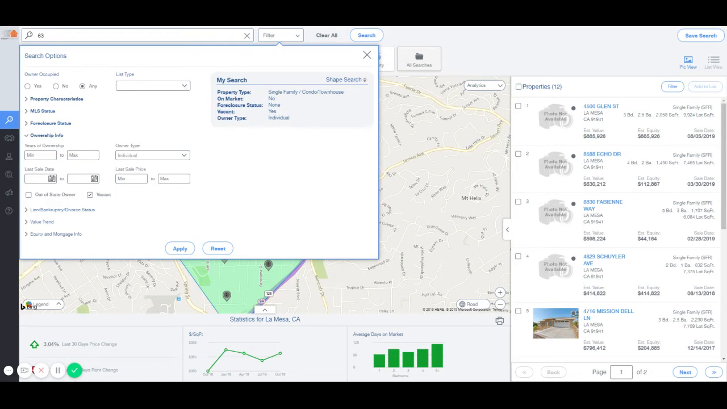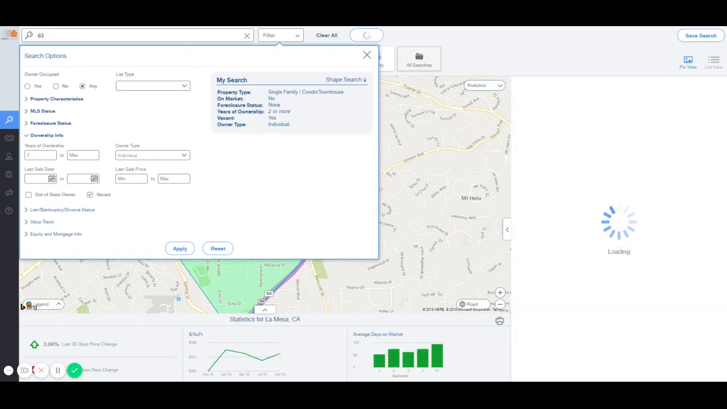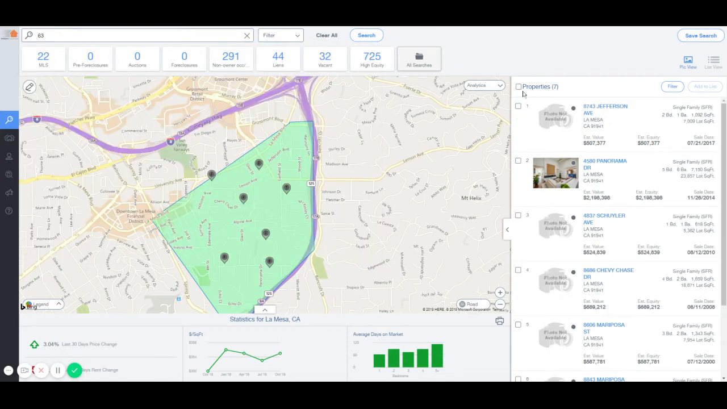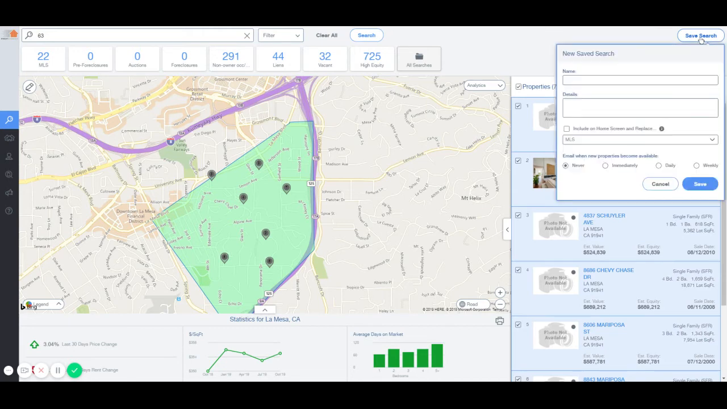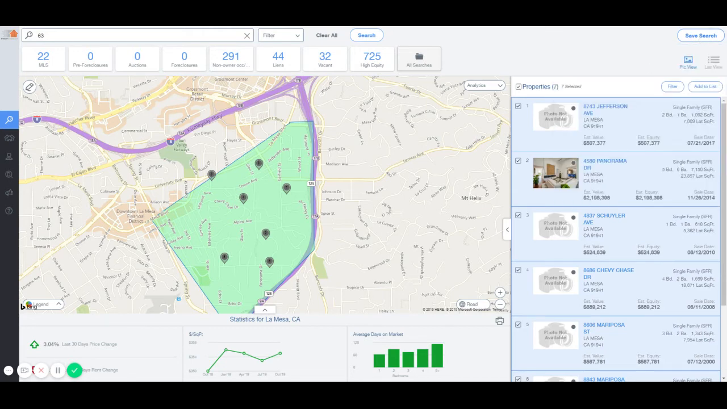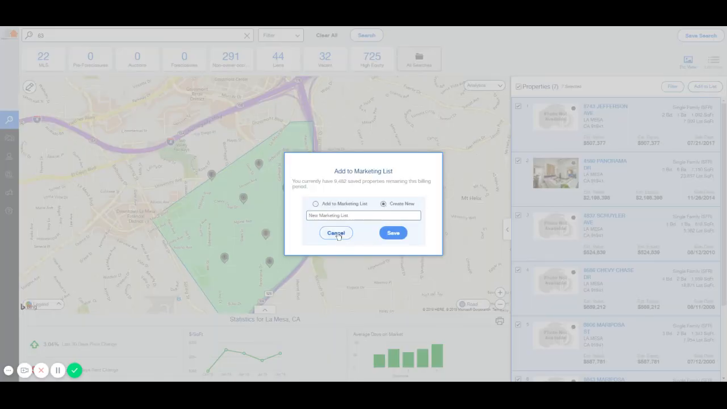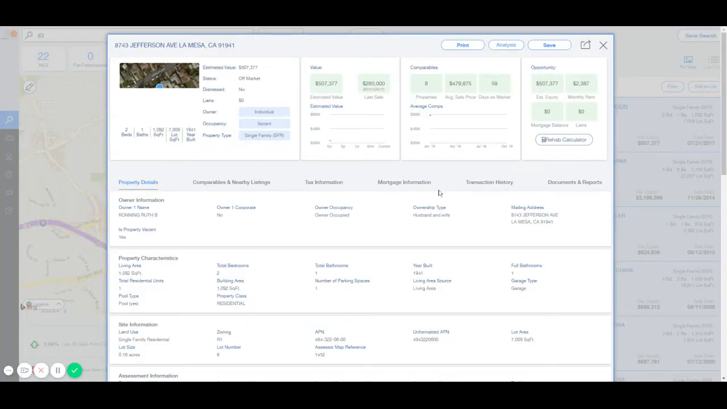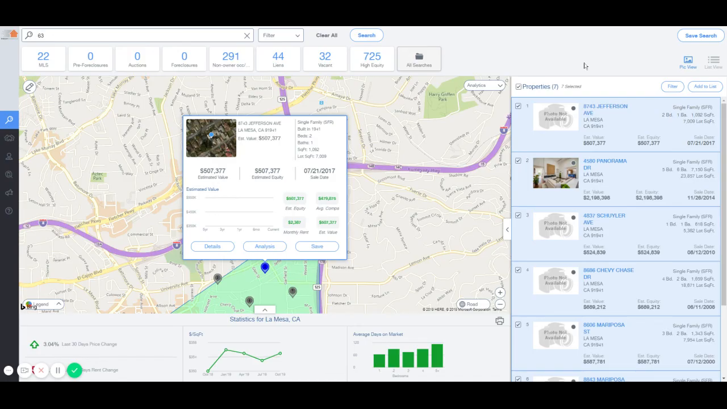So with ownership info, for years of ownership, let's put a minimum of 2. Right there, we got 7 properties. Now these could be great properties. Just remember, click on the box. You can save the search so you can come back to it to see if any new properties hit that criteria, or we add it to a list so that we can skip trace it, get the information, and deploy our marketing. If you want, you can also click on the properties and manually filter through to save some or delete some as well.